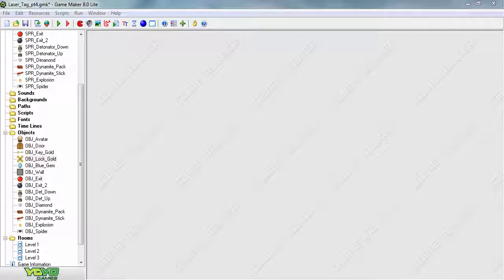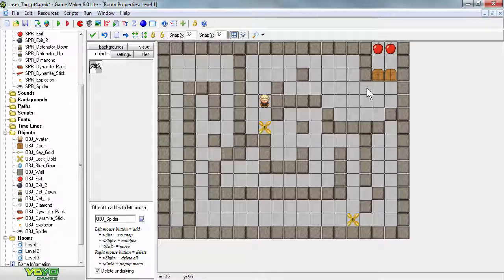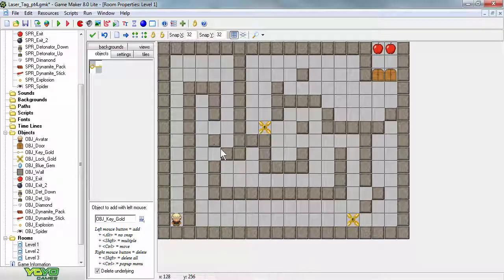In the level 1 room, we will place an instance of a gold key in a location where the player can access it before reaching the barrier. In this case, with our avatar start position over here, I'm going to place my key in this position over here.